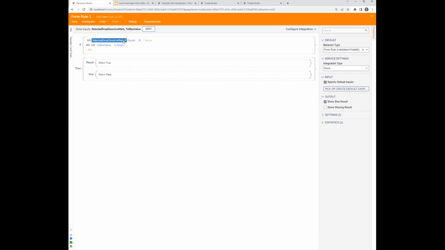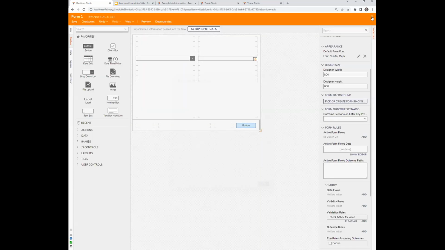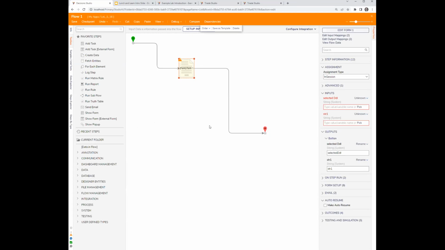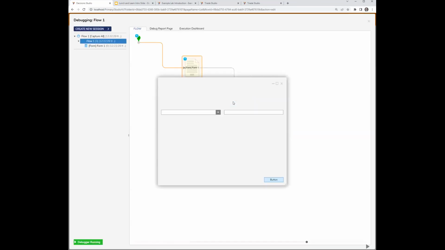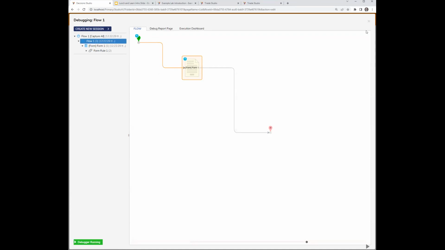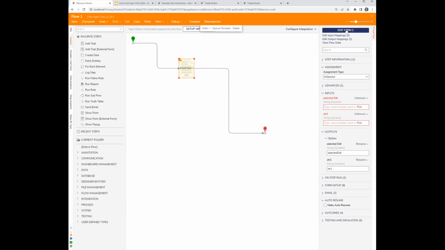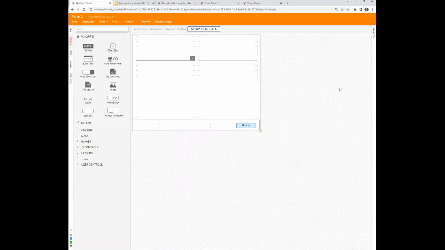So it should return true if it's not B. This is probably, I probably need to do some sort of logical, an or condition here. So if I select A, it doesn't like that. Okay, so hold on. Let me slow down and actually go do this the right way. So let me edit my rule.